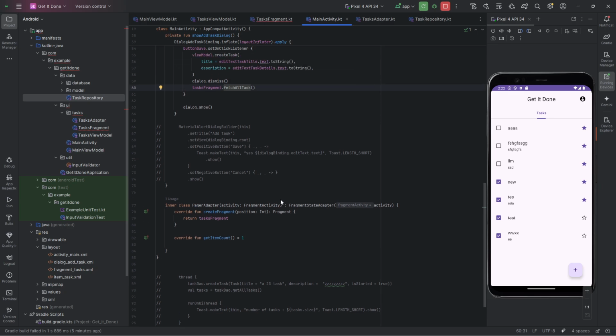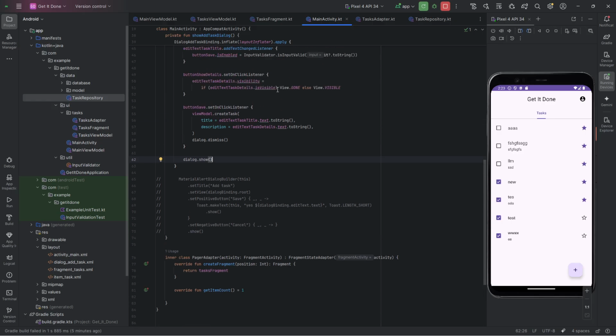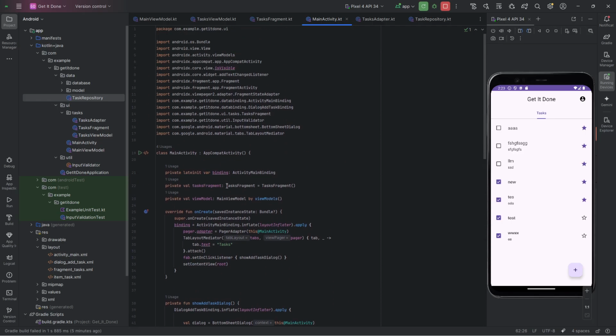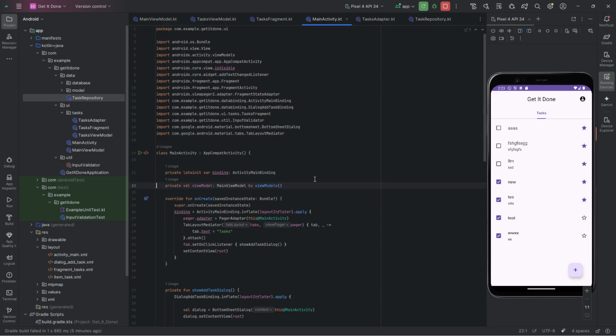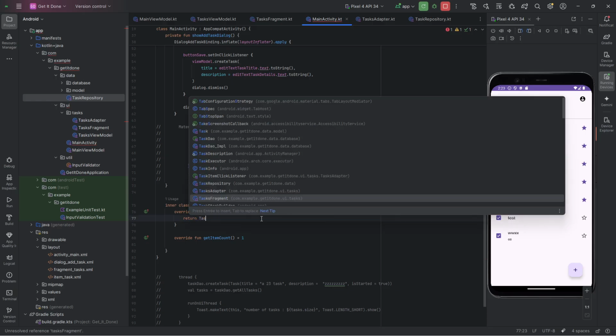So we actually don't even need to have this code here, because whenever we make a new task, well, that's going to be a change to the task table. So that flow will emit automatically. So we can actually delete the fetch all tasks function call there. And we can even delete holding onto the tasks fragment at all. We can delete that because we only need that in one place in our pager adapter. So we can return a tasks fragment directly here.